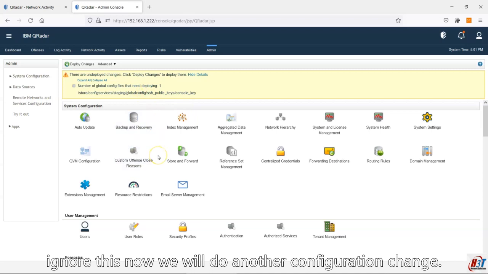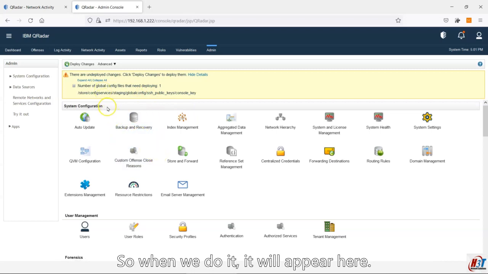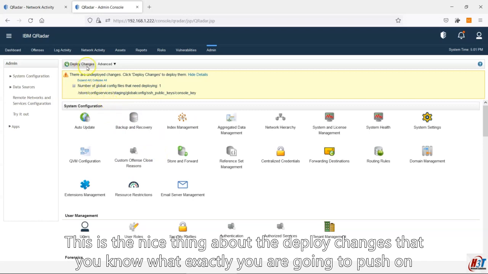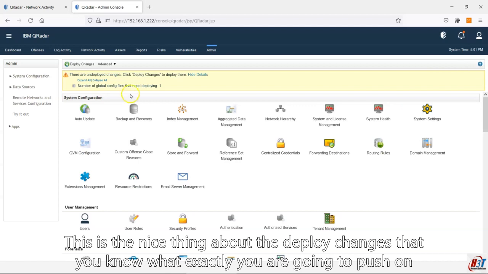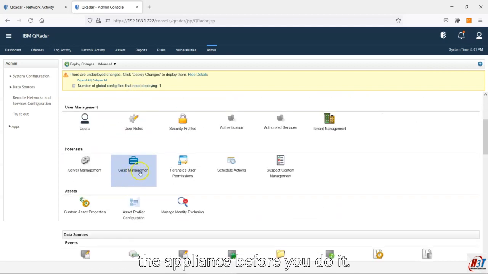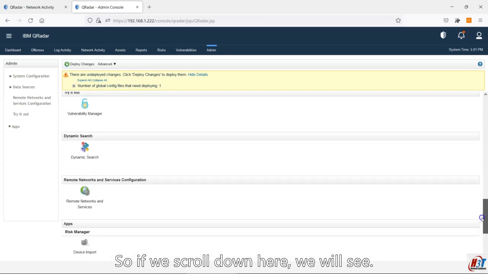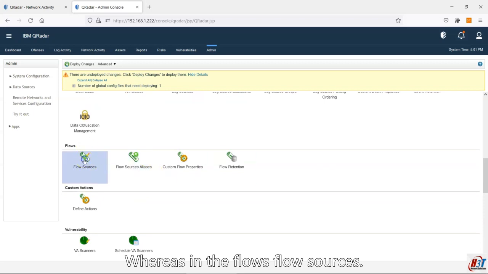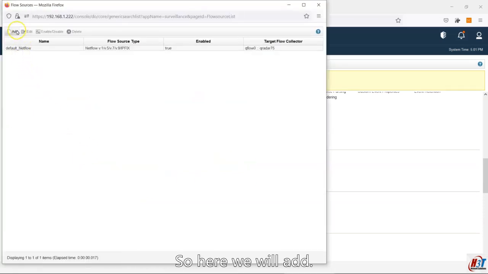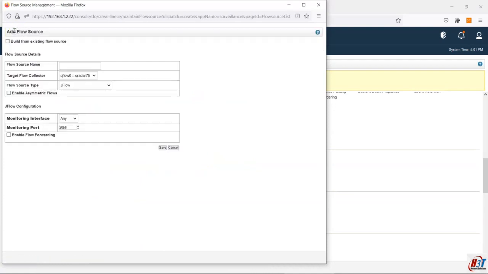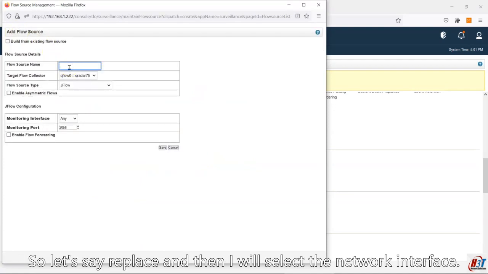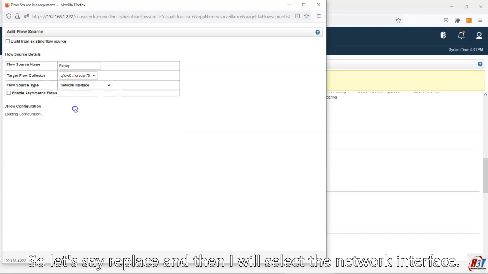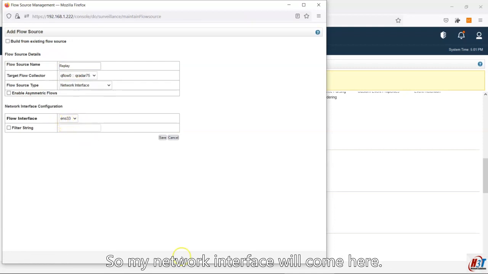Now we will do another configuration change, so when we do it, it will appear here. This is a nice thing about the deployed changes, that you know exactly what you are going to push to the appliance before you do it. So if we scroll down here, we will see the flow sources. Here we will add a flow source name. Let's say replay, and then I will select the network interface. So my network interface will come here.